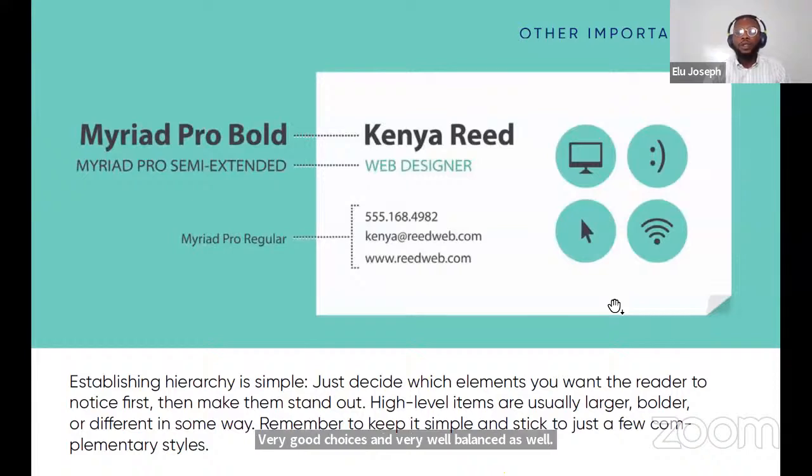Establishing hierarchy is simple, right? All you need to do is just decide which element you want the reader to notice first. Then make them stand out. High-level items are usually larger, bolder, or different in some ways. So it should have a difference. What you want them to see first should be different. That's where hierarchy comes to play. Remember, like I always say, keep it simple. Keep it very simple. Okay.